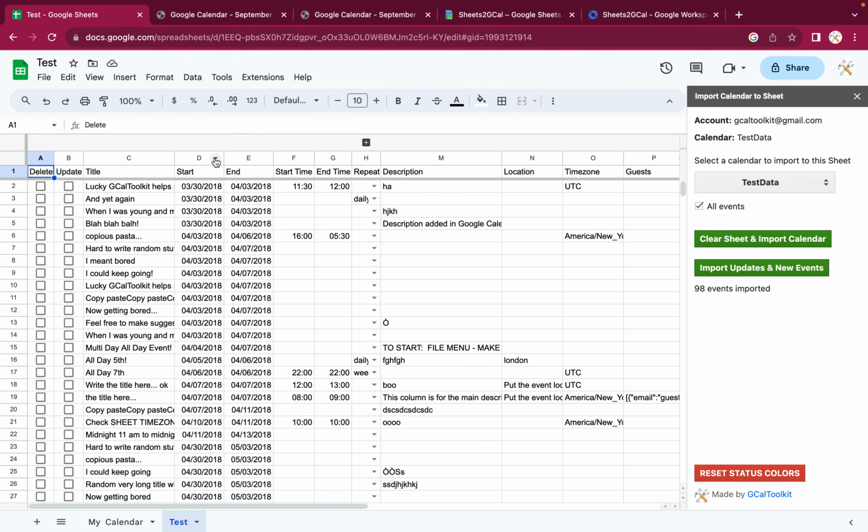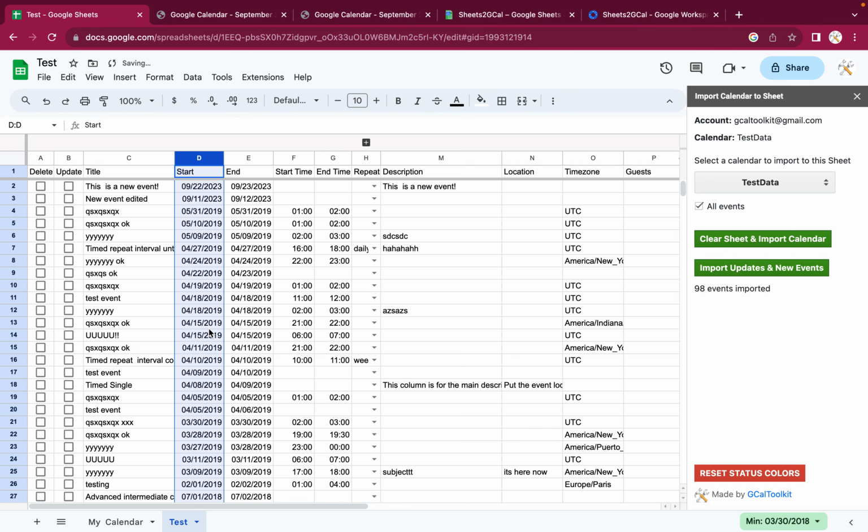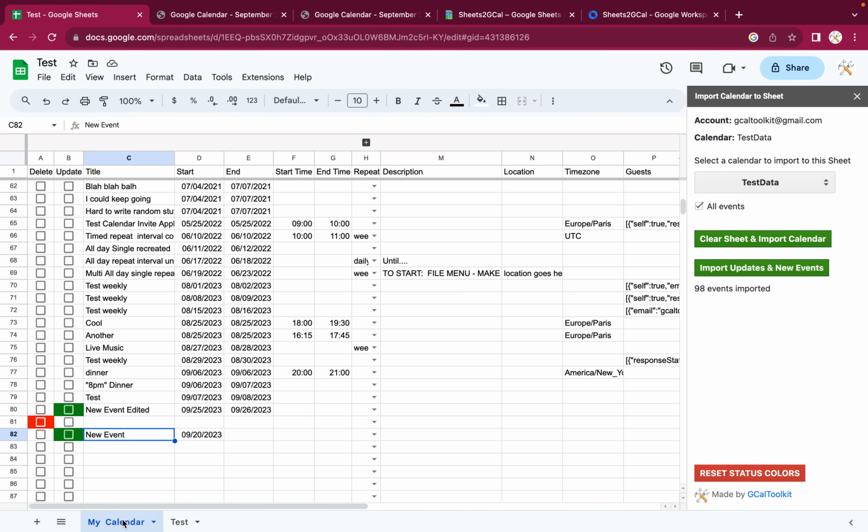So let me just sort that from top to bottom, so I've got the most recent events on top now. So again, I can edit this calendar and I can switch. You'll see here we're on the test data calendar. If I click on this sheet in a second or two, that will change and update to tell me that I'm using my calendar in this sheet.